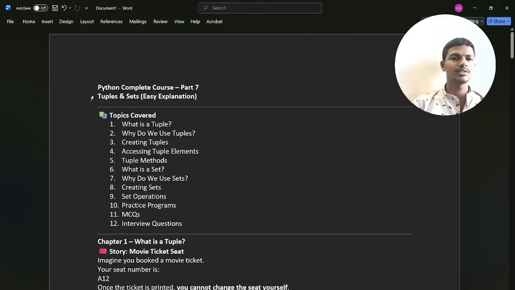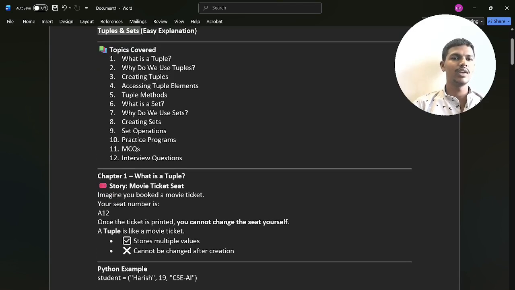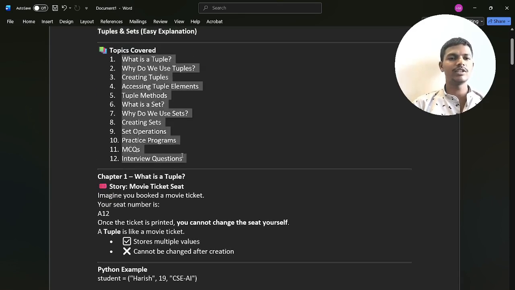Right now we'll discuss the topic of tuples and sets. It's a very easy topic. I will explain it in an easy way. These will be covered in this video.